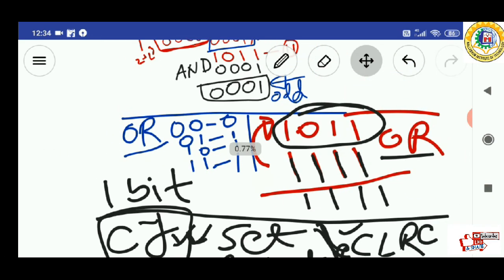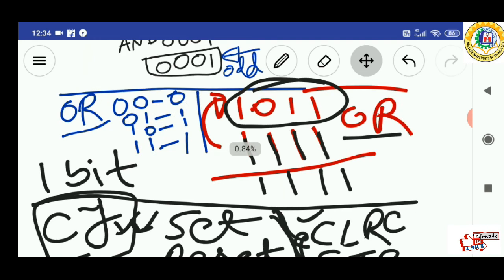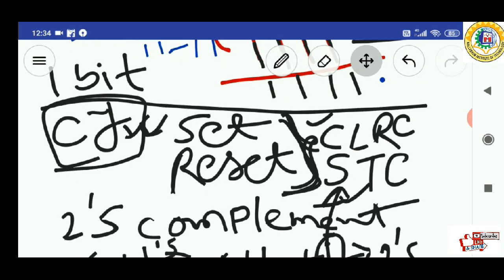Next, logical OR. We have also written down the truth table of the logical OR. This is the truth table of the logical OR. The application of the logical OR is if you want to set the data of the destination. This is your data, and we just logical OR it with 1111, and we can easily set the data at the destination. So this is the application of the logical OR.